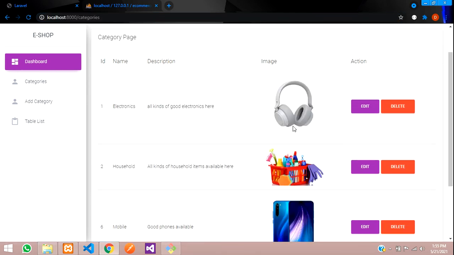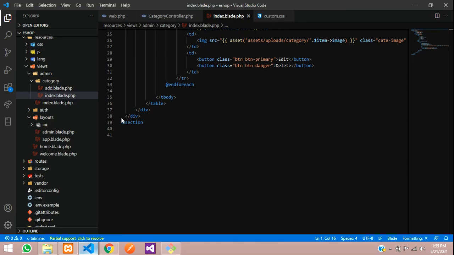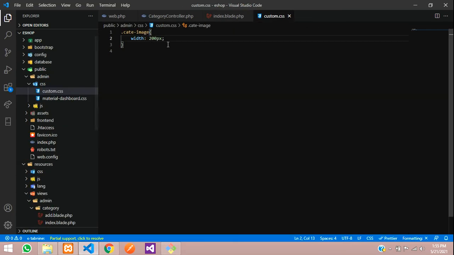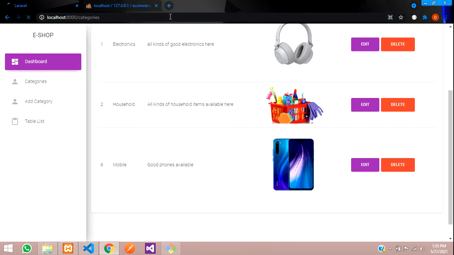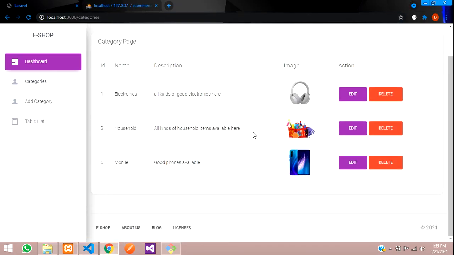Okay, so it's here. I have given 200. If you need, you can reduce it. Let's just reduce it right now. Save, refresh. Okay, so we have got the data from the database, and now we'll see in the further videos how to edit and delete these things.